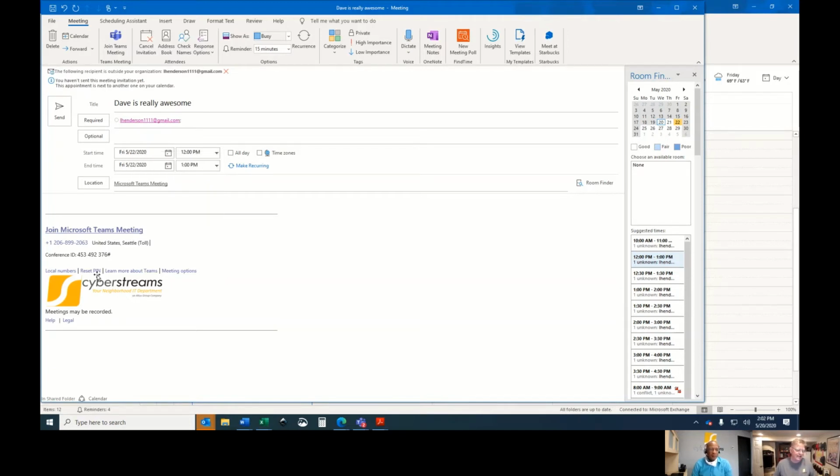Now, this next little bit down here where it shows a phone number and a conference bridge requires an additional license from Microsoft. It's $4 per person per month. Each person is assigned a number. It creates a unique conference ID for each meeting, that sort of thing.